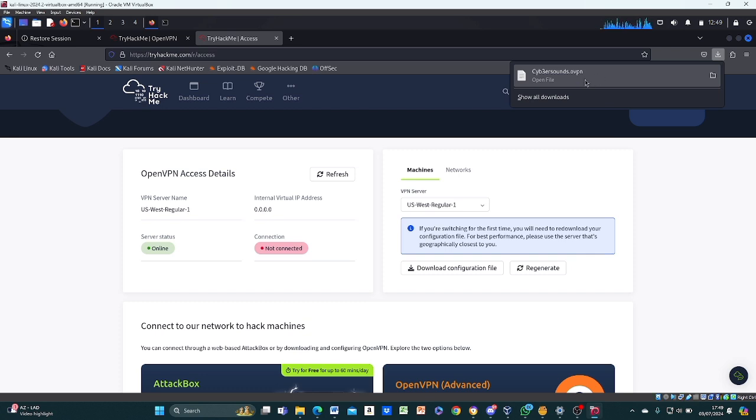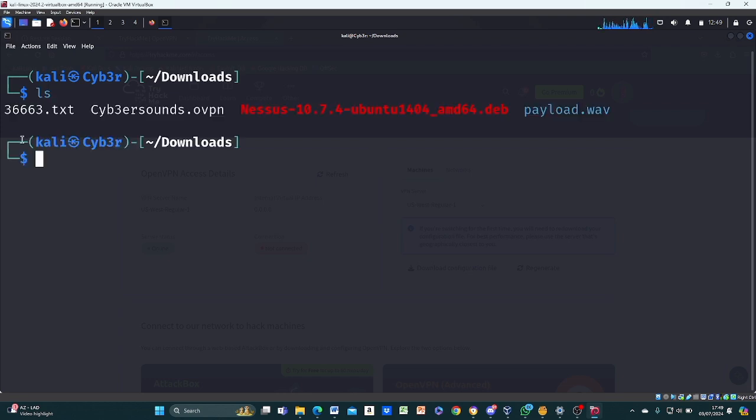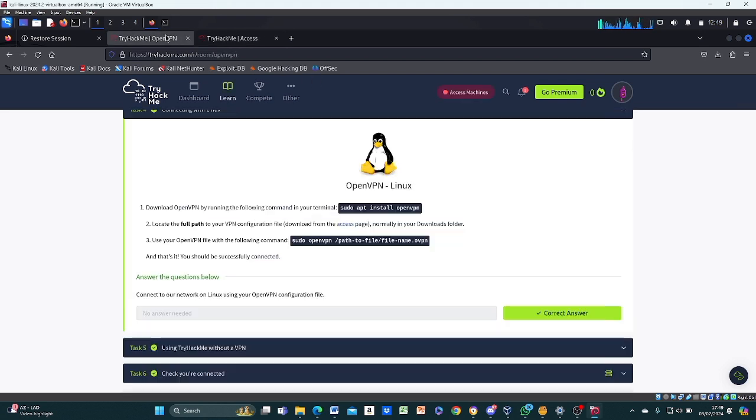The server file is cybersounds.ovpn. That's why I had to delete the other one, because it is the same name that it's going to come with. So remember how I did ls and there was nothing in Downloads. If I do ls, you see another cybersounds here. Great. So now if you come back to this other page, it tells you how to connect.